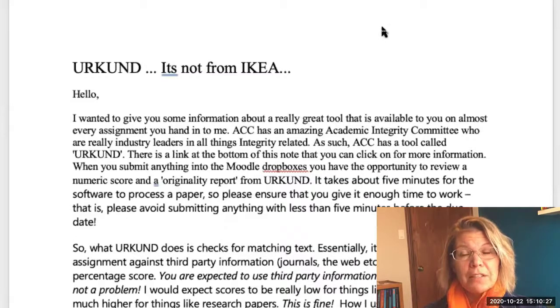It can also be a really fantastic tool for noting how well they're doing their citations and paraphrases. So this is the document that I give them. First off, I think it's funny. I talk about IKEA because it sounds like something like a bookshelf you would buy from IKEA. My students know from this document that anytime they submit anything into the Moodle Dropboxes, they get the opportunity to review that numeric score and the whole document. I give them full access to the report.